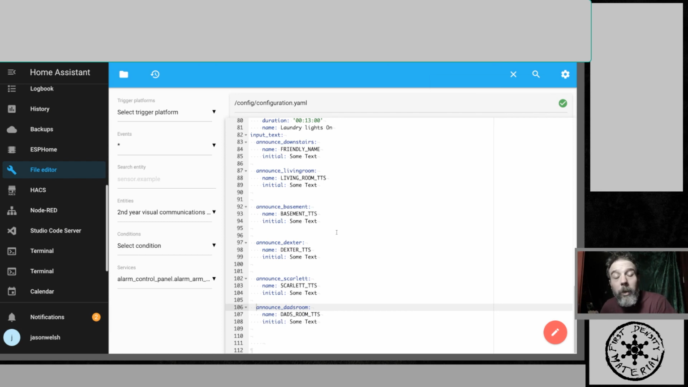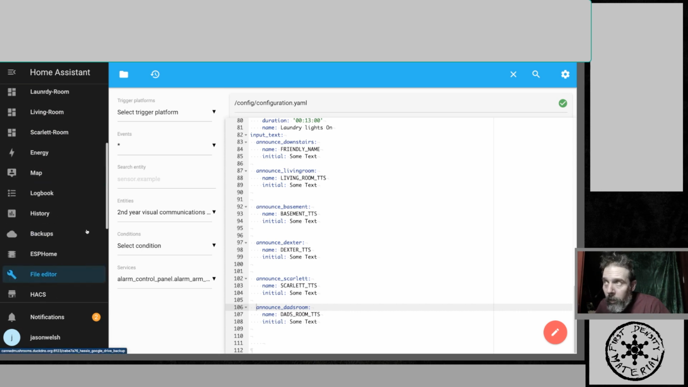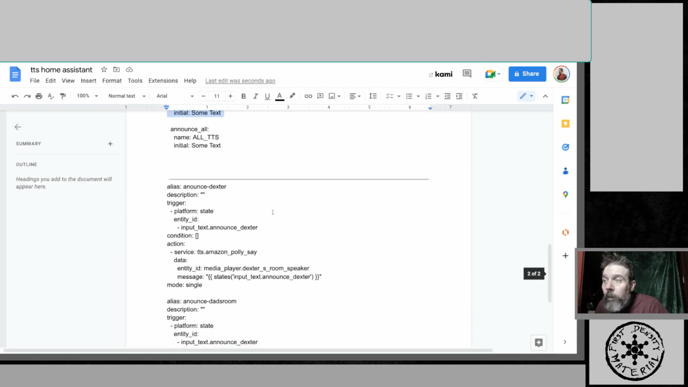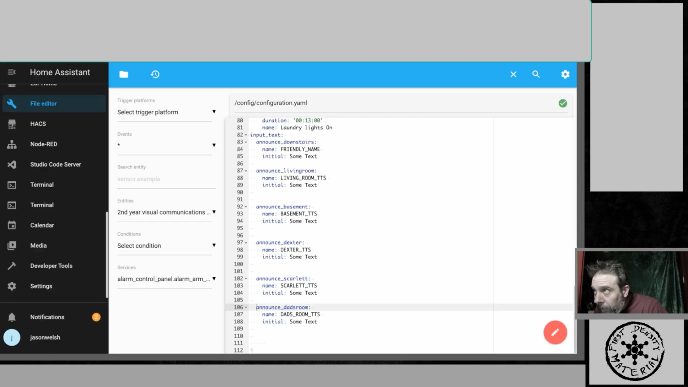Okay, so that went in my configuration file. Before I do a restart, I need this thing right here, which I won't be able to get until I do a restart. So I gotta restart it just to get this input text.